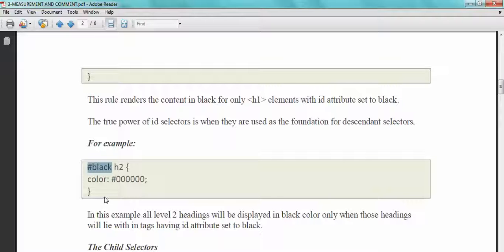So what do we mean by this? What we mean by this is all level 2 headings, that is h2, will be displayed in black in this color if and only if this heading 2 lies within the tags that has the attribute ID set to black. So whenever you have any other h2, let's say for example now, let's do this example.